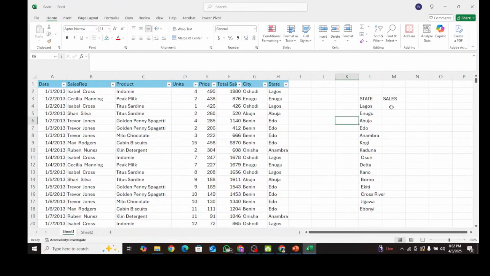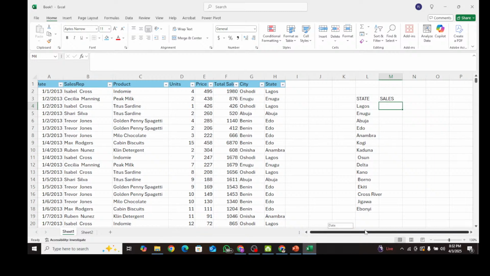Okay, so for Lagos, I want everything that has Lagos to show. I want to know how much Lagos made. In fact, I want to know how much all the states made individually. If I'm using sum, it will sum everything for me.